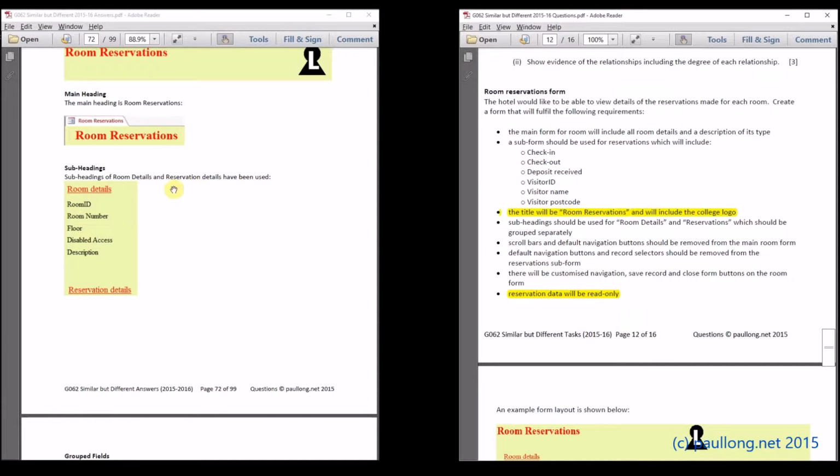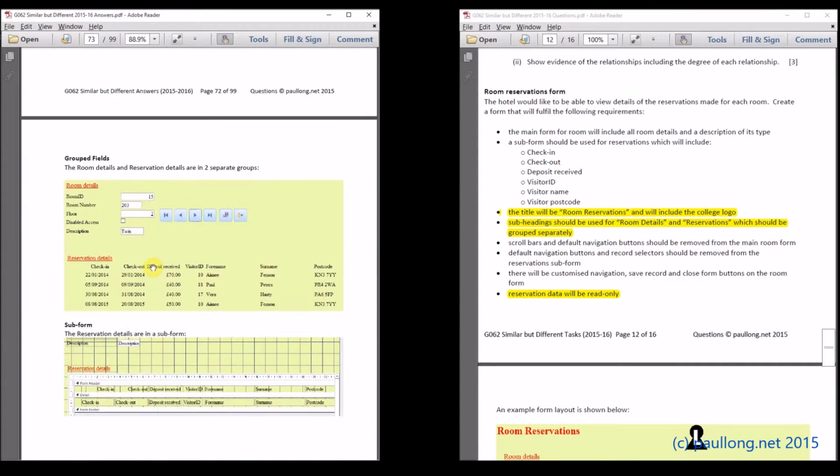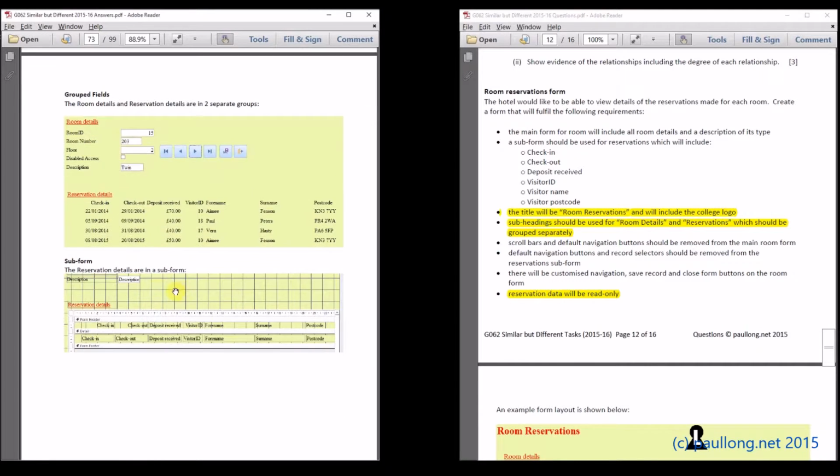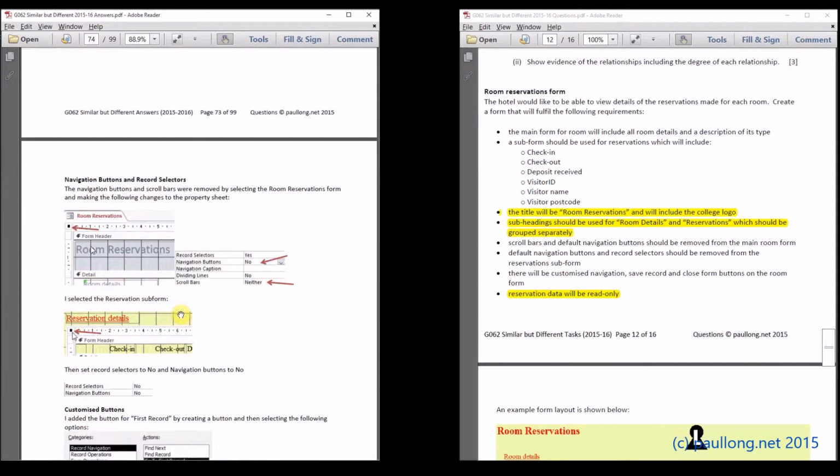Subheadings of room details and reservation details have been used, that's great. And we've got those grouped separately because we saw that. Grouped fields, this is here showing the two separate groups. So we've got them grouped separately, room details and reservation details. And the fact that reservation details is in a subform helps to show that that's grouped as well.